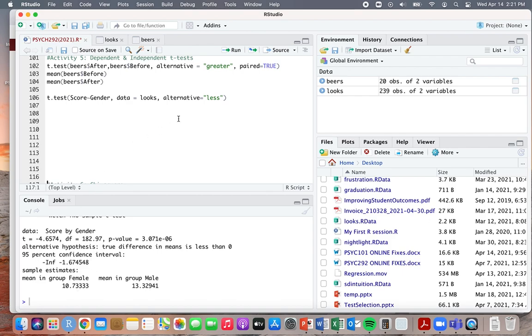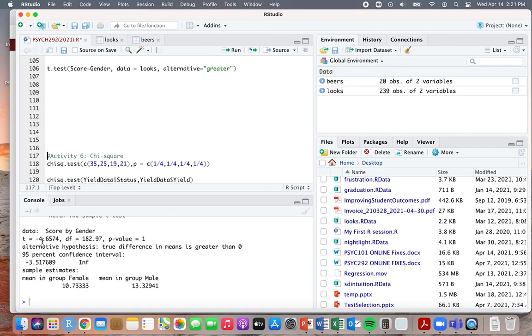All right, so what if you accidentally put in the wrong directional hypothesis? So instead of putting "less," you put "greater." Let's see what happens. Well, notice your t-score remains the same. The group means obviously remain the same, but notice what happened to the p-value. The p-value is now 1, and that's an indication that you put in the wrong directional hypothesis.